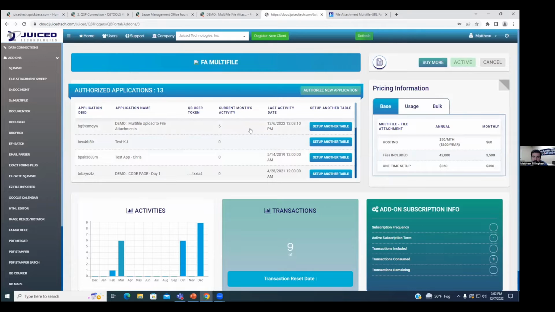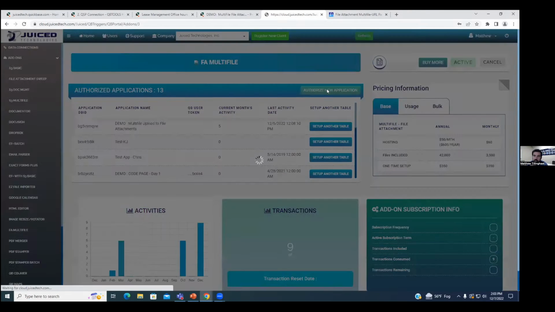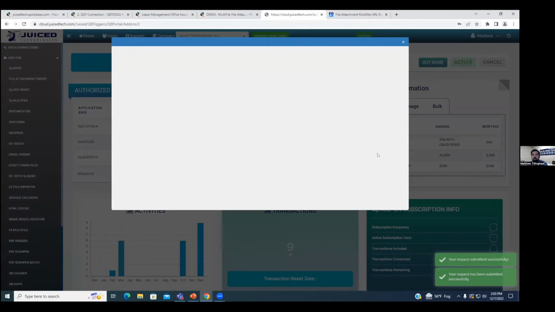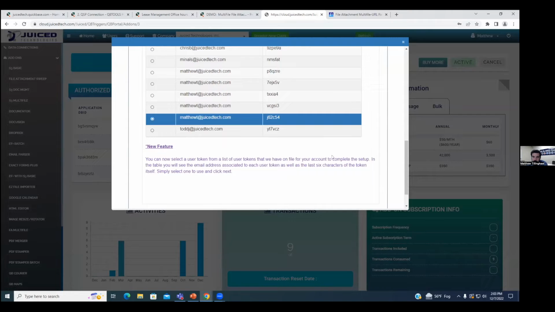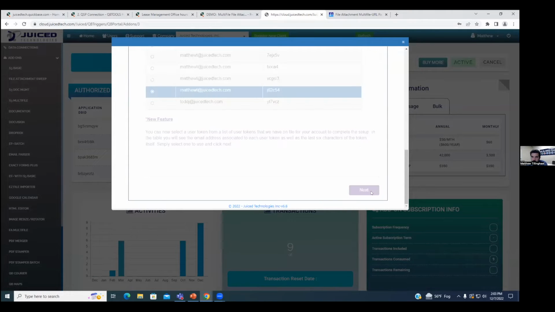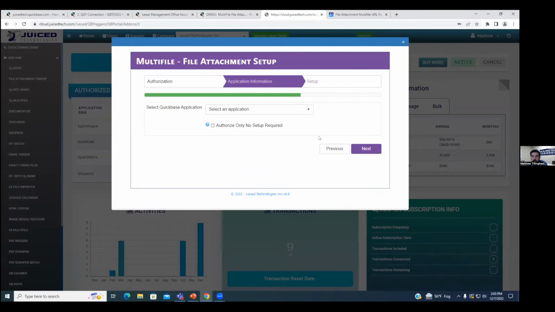And this app isn't authorized yet, so I'm going to hit the button up here, Authorize a New Application. If you would already have one, again, this is the same as all of our add-ons, you could just hit Set Up Another Table. But for most of you, it's going to be Authorize a New App. So our wizard's going to come up, it's going to load, and we have a bunch of user tokens here. We've gone through this process for many other add-ons, so I'm just going to kind of breeze through this just a bit. So we have the user token selected, and we have these applications available. So I'm going to pick the Lease Management Office Hours application, and I am going to do a setup.